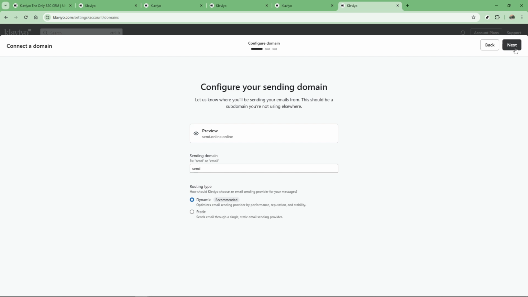Klaviyo typically pulls this information automatically from your account details, but it's important to double check that it's correct. Doing so ensures that you're sending emails from the correct business address. Finally, after confirming everything is in order, simply click Next to proceed.